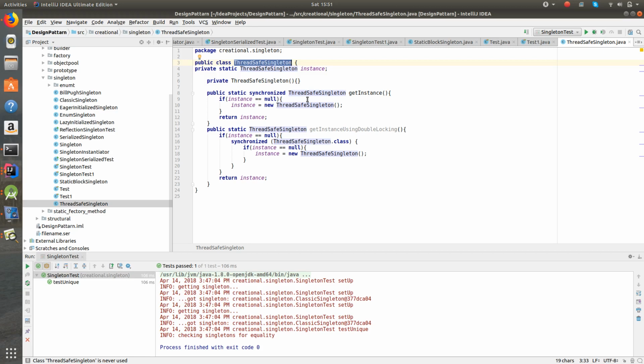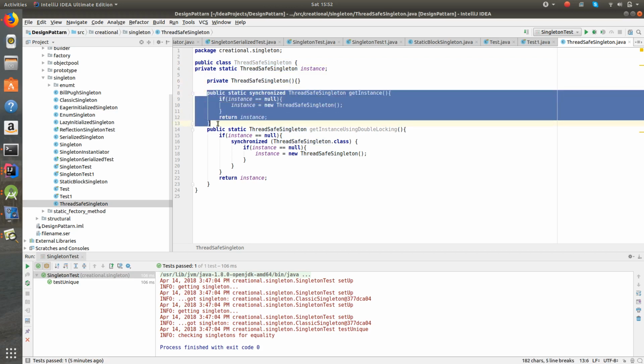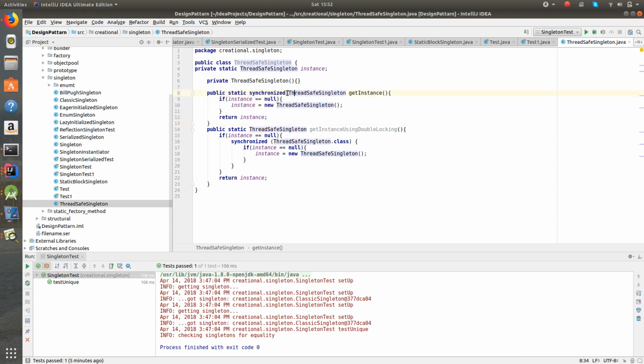This is thread safe. Once we have created the object, all the time it will exist in the system without interacting with some other. And now see, the constructor is private again, and this is the method which is synchronized. If some other thread is going to access it at that time, it will not access. So that's why you can see here the method is synchronized.